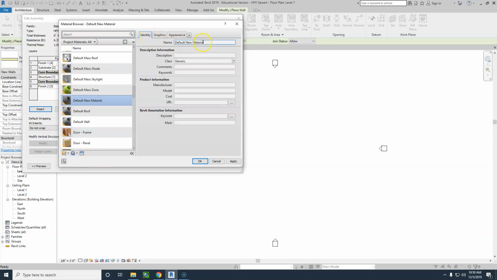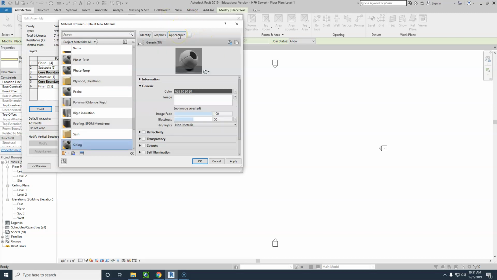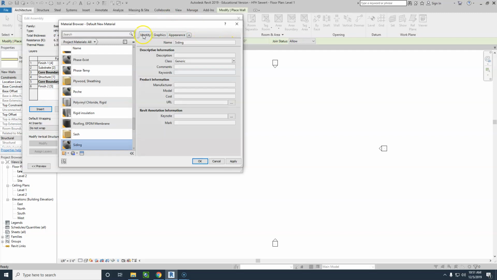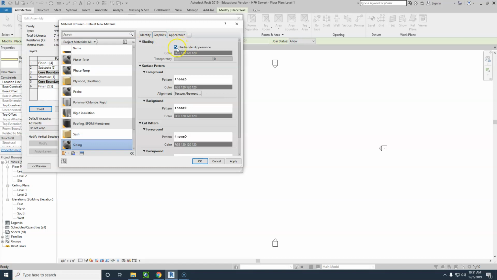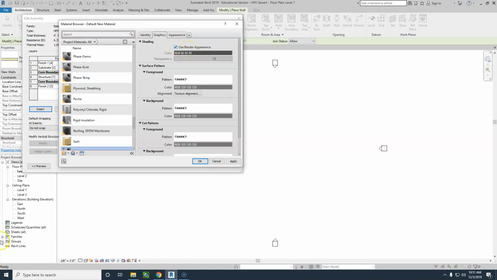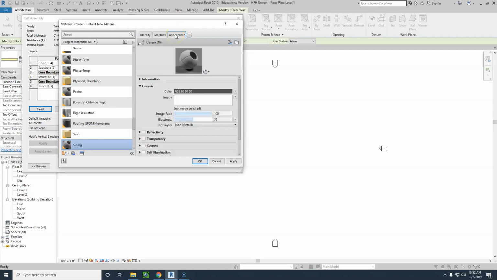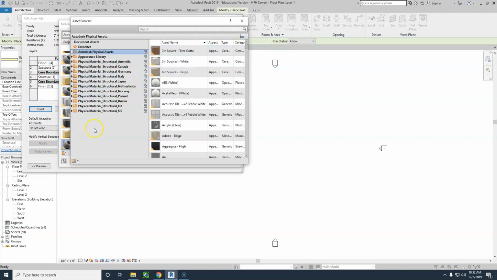Now, identity. This is where I'm going to change something. I'm going to change that to the word siding. I'm going to hit Appearance. And back on identity, I did forget something here. Hold on a second. Okay, so I'm going to go from identity, where I typed in siding, to graphics. I'm going to click Use Render Appearance. Now I'll click on the Appearance tab, and I'm going to get this little icon right here. It's 2 boxes with arrows pointing to them and away from them. I'm going to click, and I'm going to go in Search, and I'm going to type in siding.